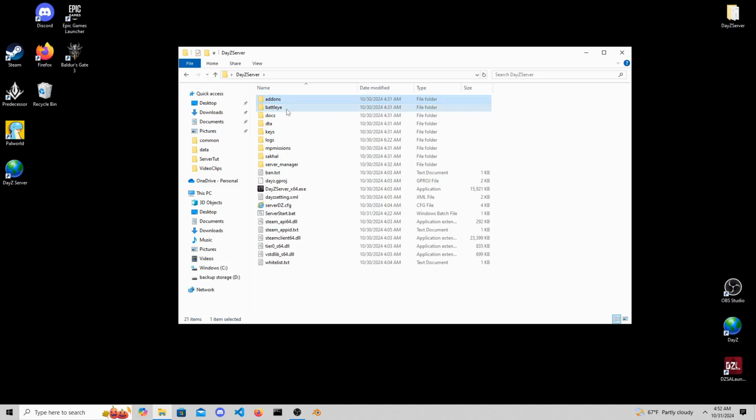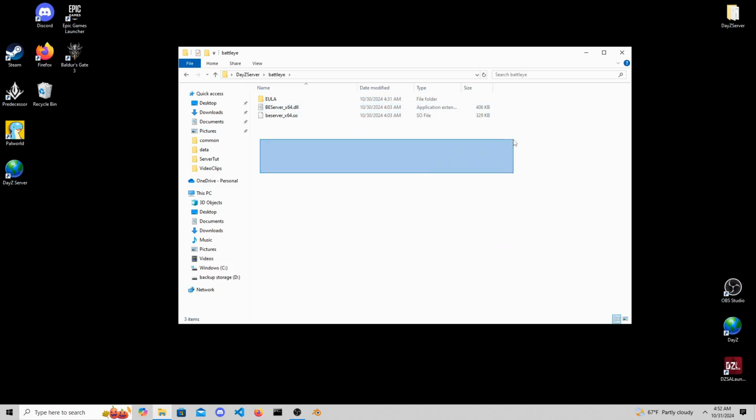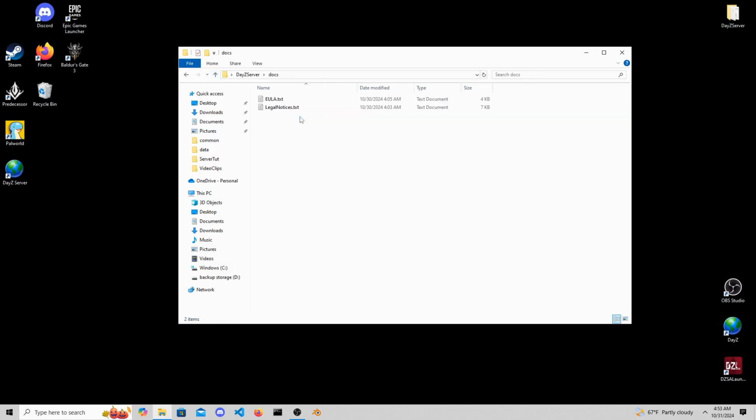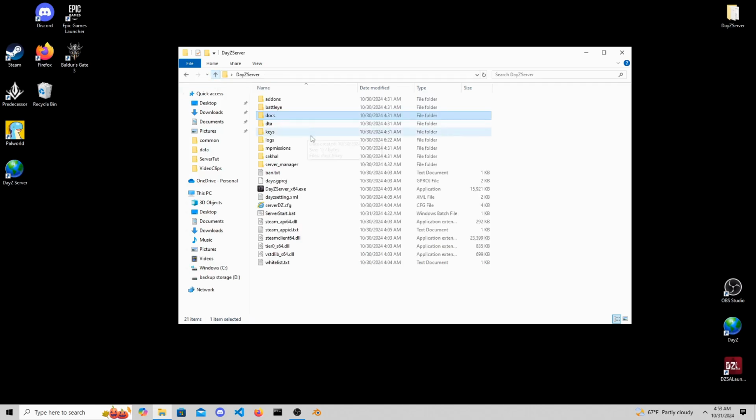Our next folder is our BattleEye folder. It's mostly used on servers for remote connection, or RCON. And you can do things like start, restart, stop the server. You can check player count, different things like that. You can build tools that will interface with your server. And this docs folder just contains legal notices and EULA. Don't really need to get into that.